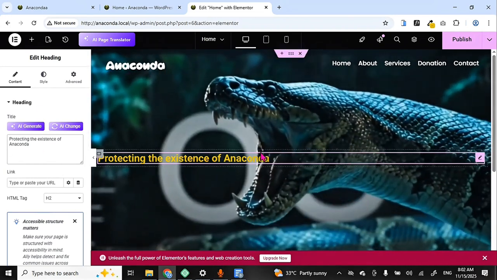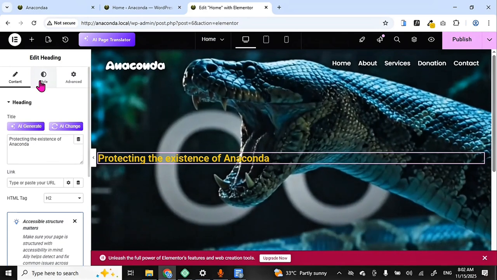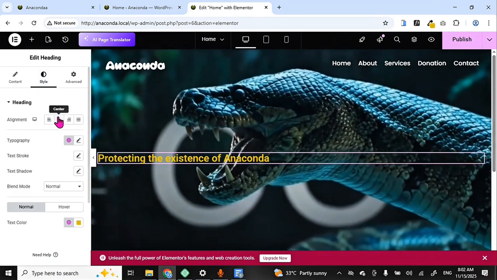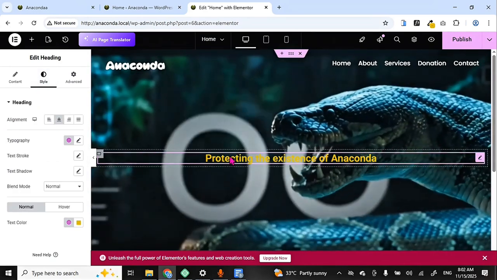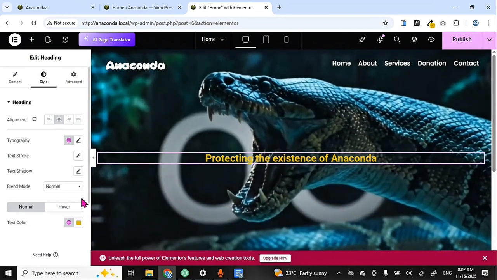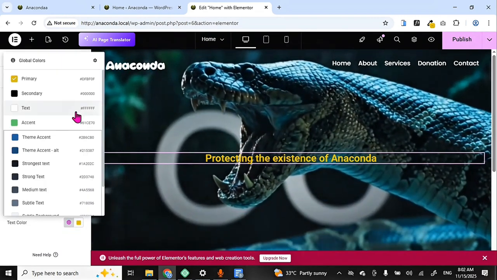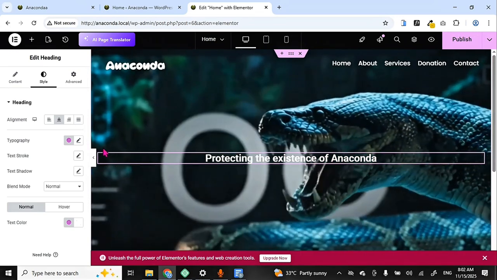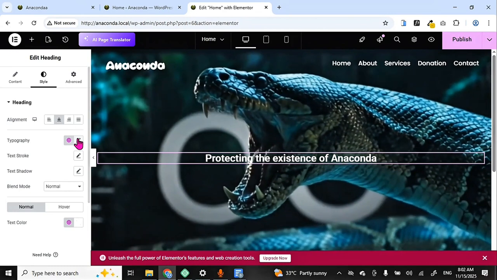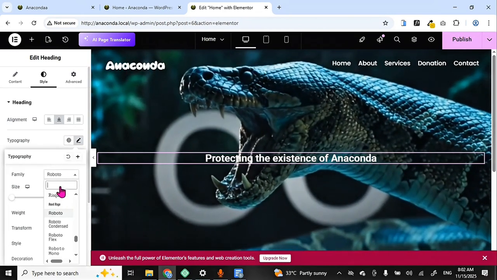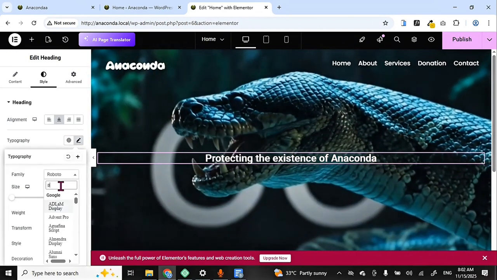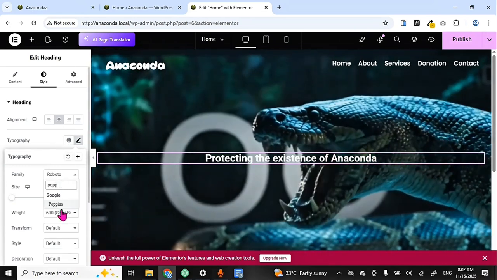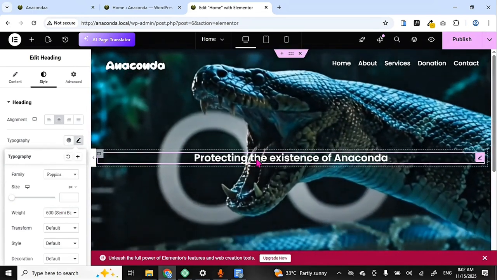So the next thing is for us to align it to the middle. So come to style and click on center. So this is what we have right now. The next thing we want to do is to change the color. So come over here and change it to white. The next thing you want to do is to change the font. So come to typography over here and let us change it to Poppins. Alright, so this is what we have right now.